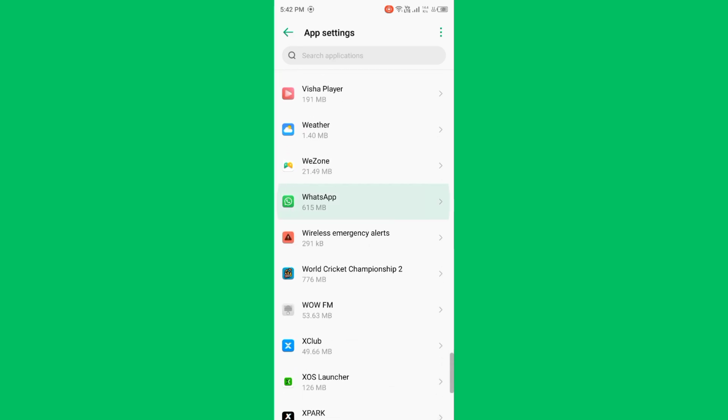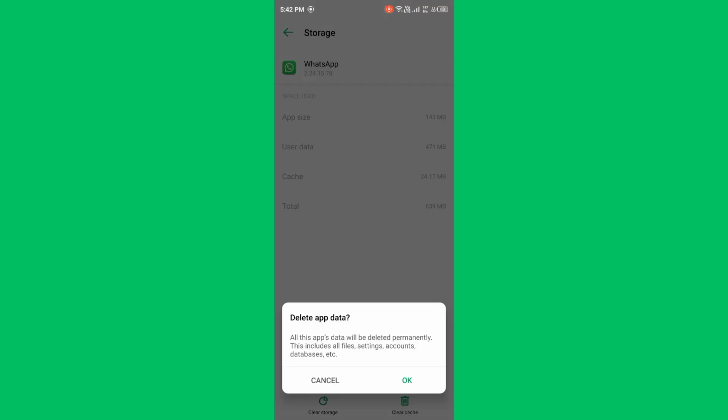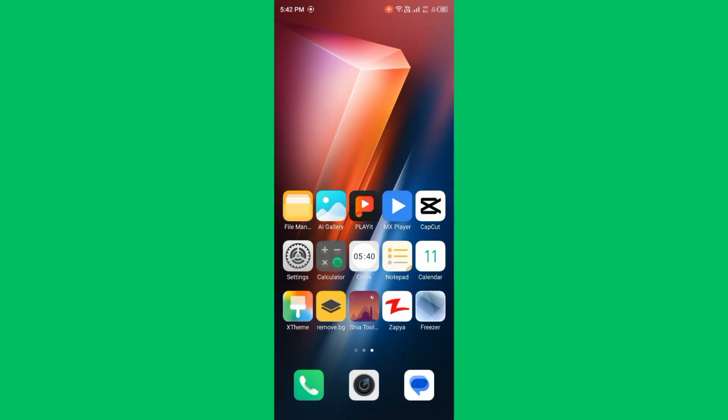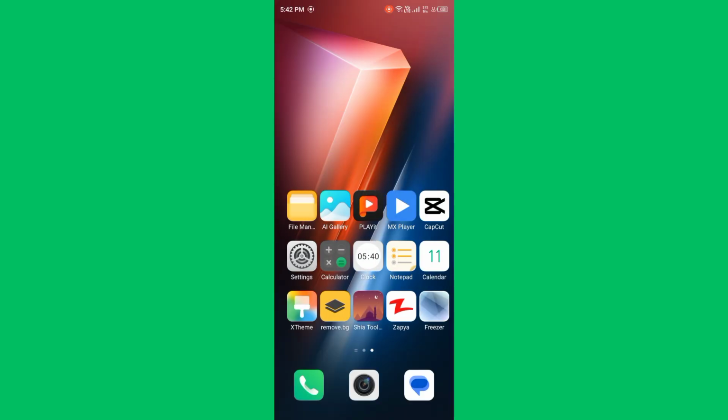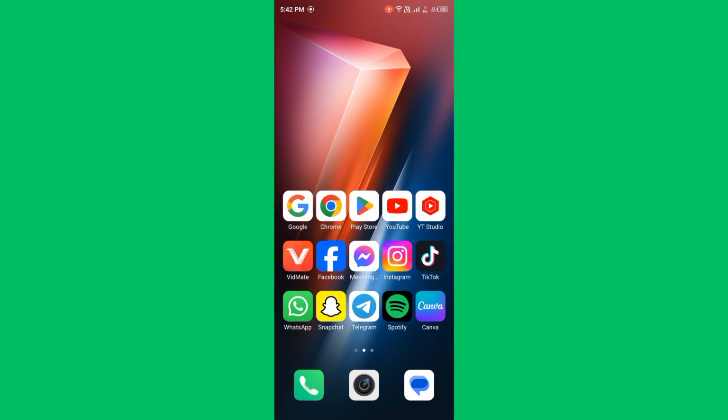Simple, guys. Tap on WhatsApp, tap on storage and cache. Now clear the storage of WhatsApp. After you do this, you need to download WhatsApp again and log in to your WhatsApp account again.